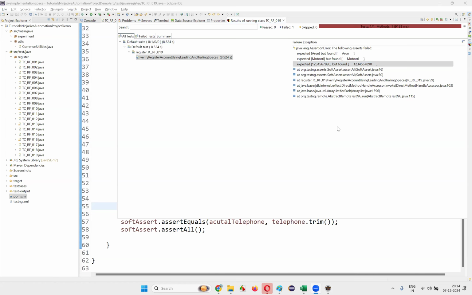I have one quick question. You said the trim is only for starting and ending spaces, right? In-between spaces will not be considered as leading or trailing. Whatever spaces come before the text are called leading spaces. Whatever spaces come after the text are called trailing spaces. Spaces in between the text cannot be considered as leading or trailing, so that will not get trimmed.